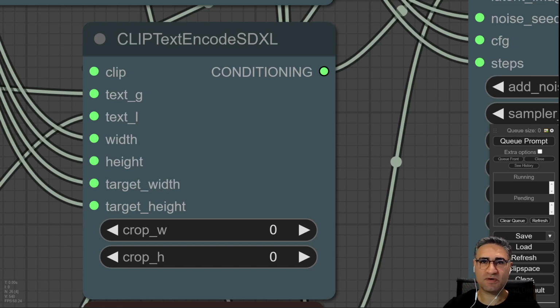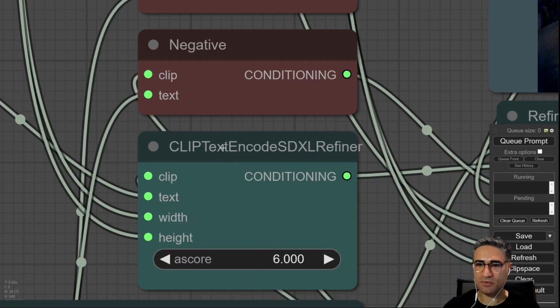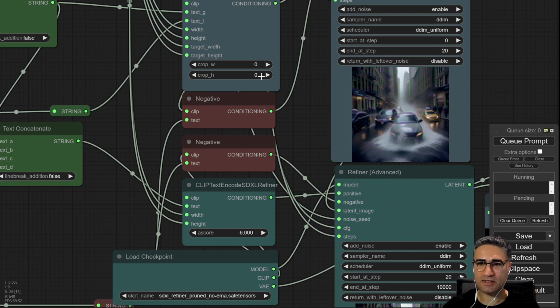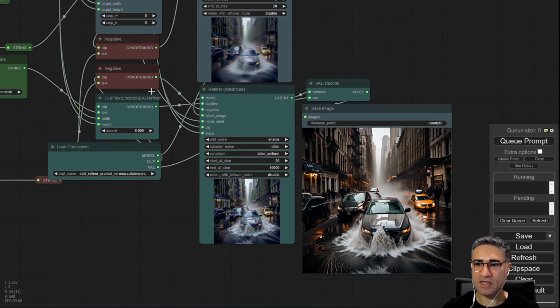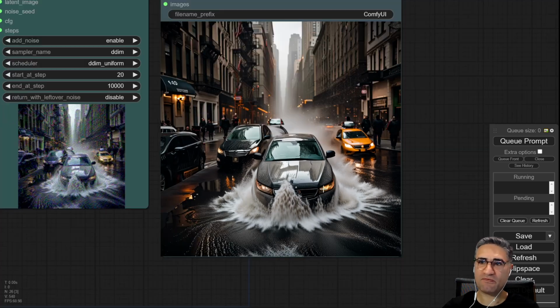Hello friends, this is my workflow for working with SDXL. In this workflow, I used CLIPTextEncodeSDXL and also CLIPTextEncodeSDXLrefiner. These two nodes are really great. After spending 2 or 3 days, I figured out the best configuration for working with these two nodes. And also, I like the quality, and the output quality is very, very fine.